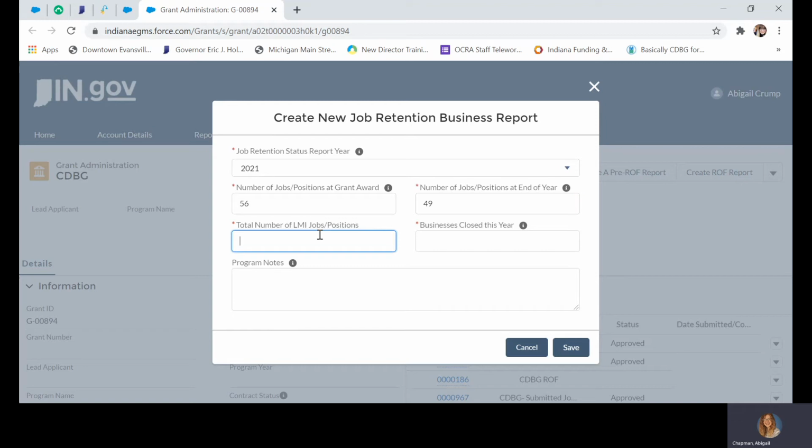Then we just want to know the total of those current jobs, how many are LMI. This is helpful for us to see statistically what's happening. So it will be very helpful if you could gather that information. So maybe of those current 49 jobs, let's say 32 of them are LMI. So that's that number. And then this is just how many closed. So hopefully 0, but maybe it's 1 or 2. So you'll just put in how many of your businesses have closed.